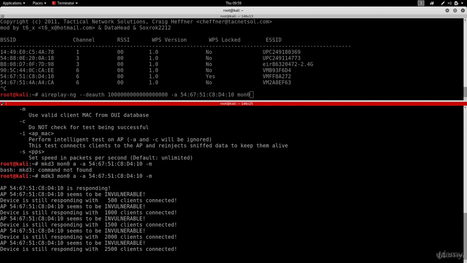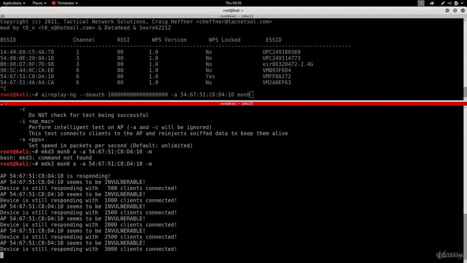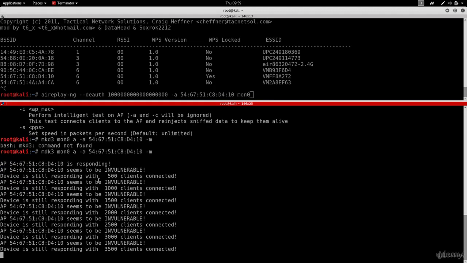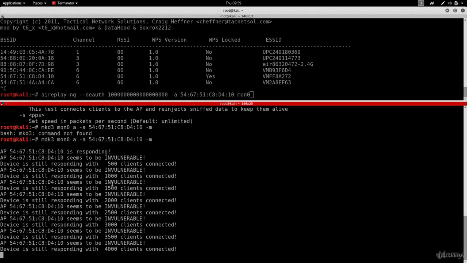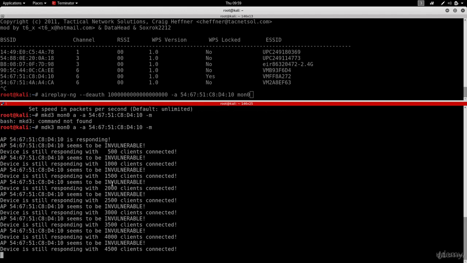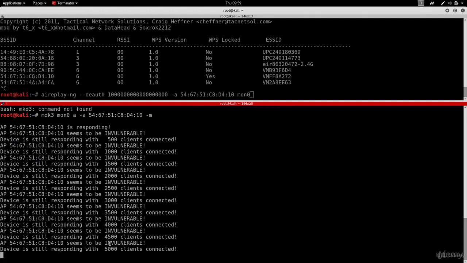Sometimes you might have to let it work up to 50,000 clients. You can see that it's creating fake clients and it's trying to get them to connect to the router, to associate with the router, really, not connect. And you can see that we reached 5,000 clients right here. This could be different from one router to another. So sometimes I had to let this go up to 50,000. In this case, with my home router right here, it usually resets between 5,000 and 10,000. So I'm just going to let it go up to 10,000 in this case.